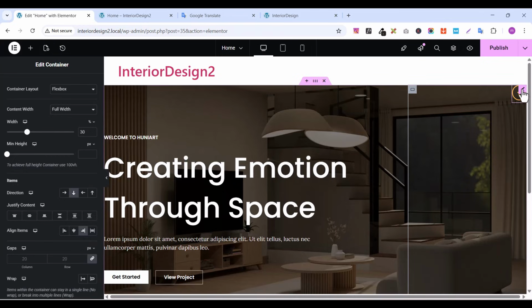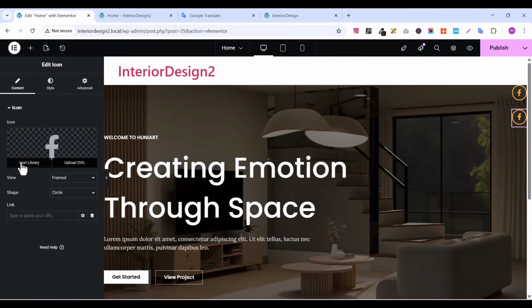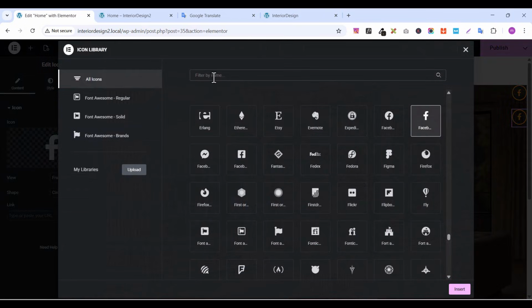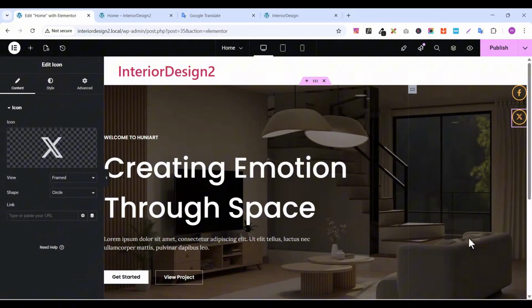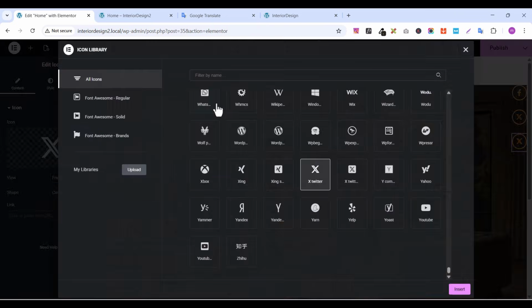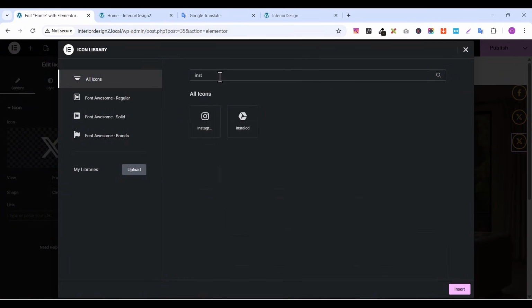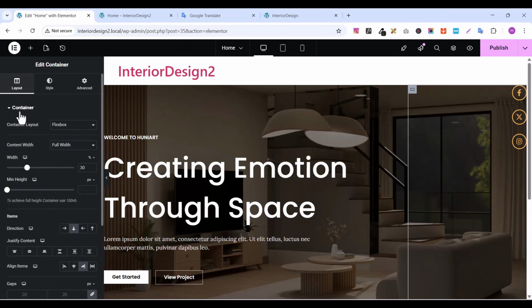So what we can do is just duplicate this one. Duplicate this, and let's change the icon to Instagram or maybe X, Twitter X. Okay, Twitter X like this, and let's duplicate it again and change the icon to another social media icon like Instagram, like this. So from here, let's send this one to the center here like this.